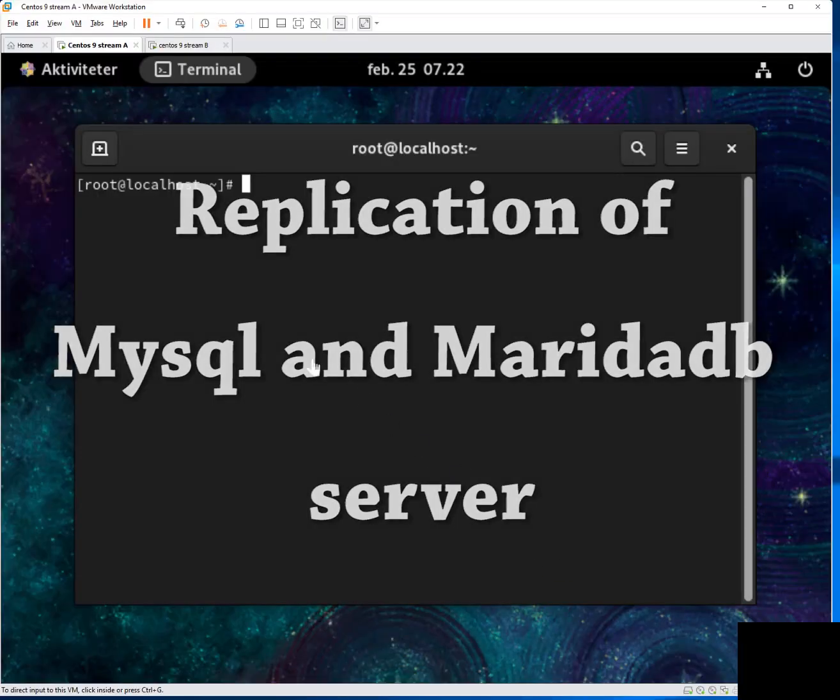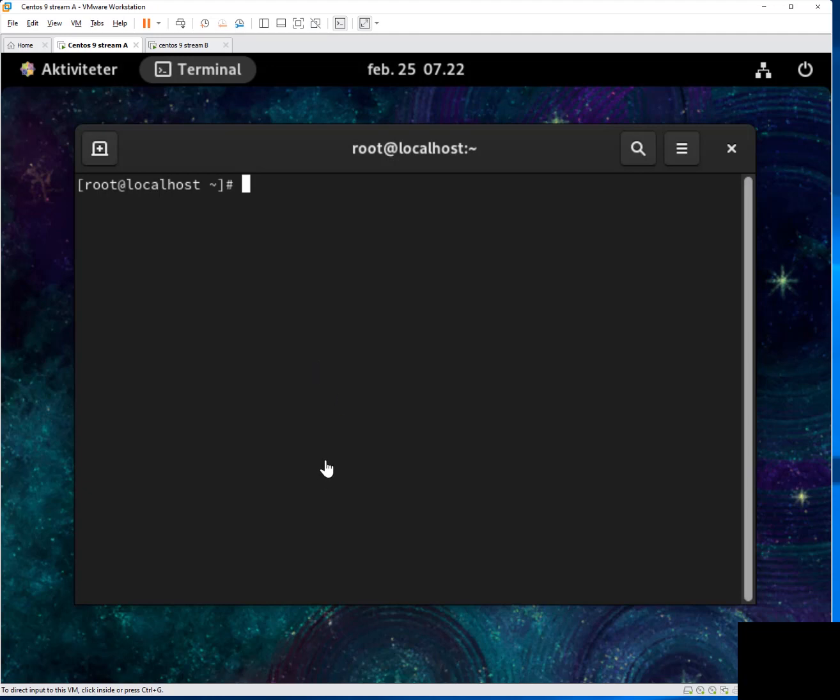Now I will demonstrate how to replicate the contents of a MariaDB server from one instance to another one here. In order to show that, I have started a VMware Workstation here, and here I have installed two instances of CentOS 9 Stream server, one here called A and one here called B, and both CentOS servers also have an instance of MariaDB server installed each.